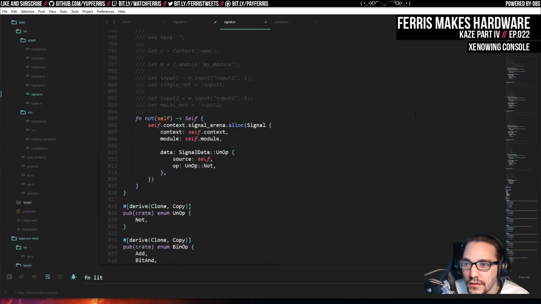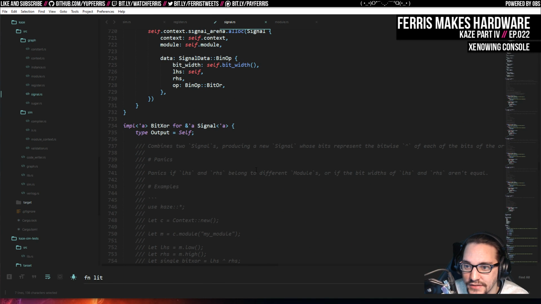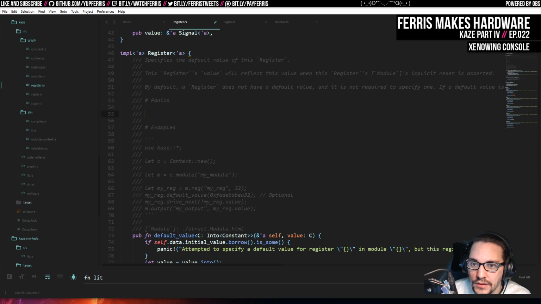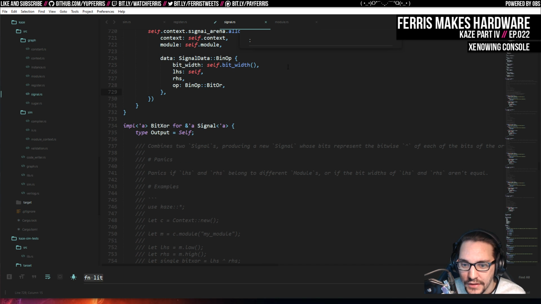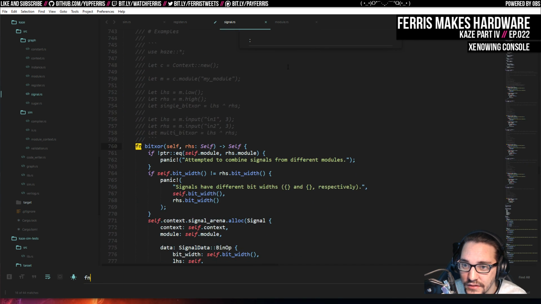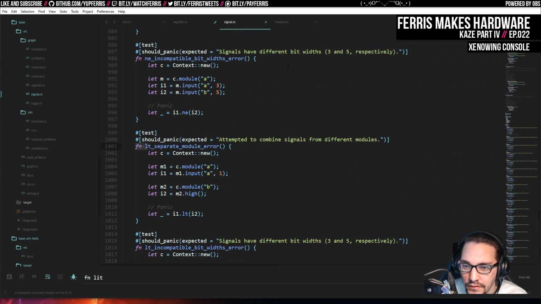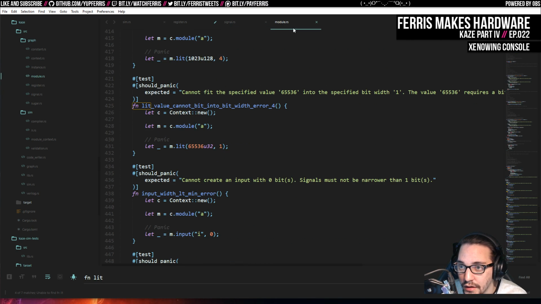And I think we just start the sentence with panics if something, right? So panics if this register already has a default value specified, or if, and then I want to copy what lit says. On module.